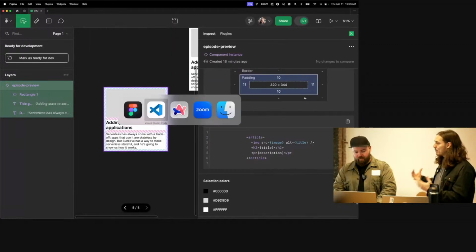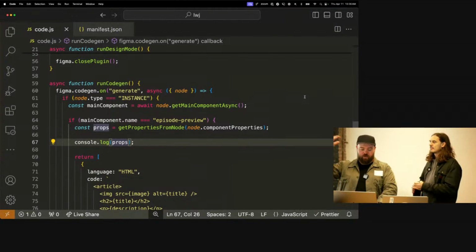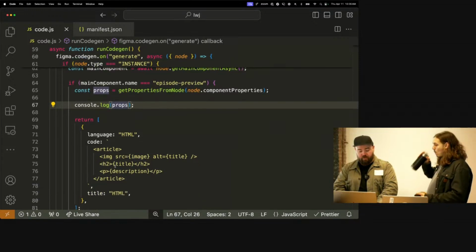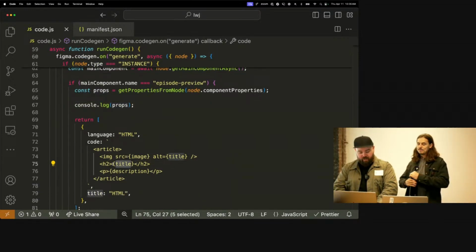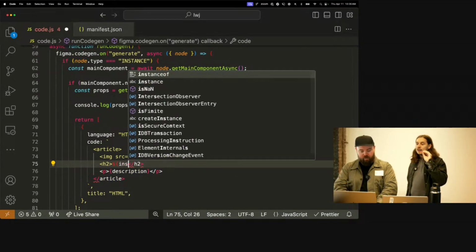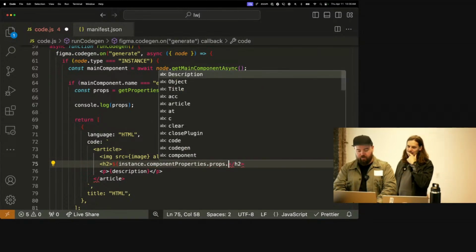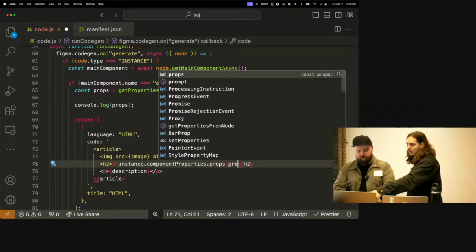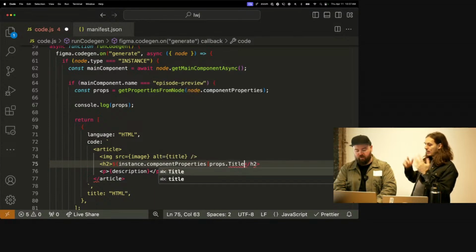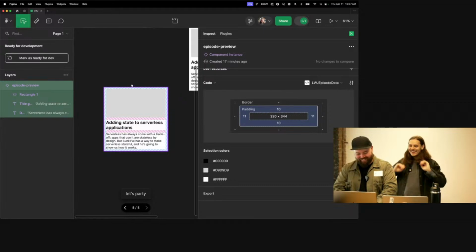The keys are the same in both of those objects. So it's basically the same object. One is scoped to the instance, one is the parent. One has the values, one has the definitions. Okay, and then what I can do from here is we can take this one and say instance dot component properties, props dot title, right? Props dot instance dot component properties, square brackets. And then we need props dot uppercase title, or if you want to do it your way, that's fine too.